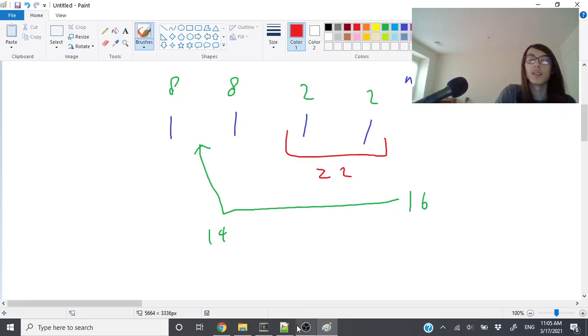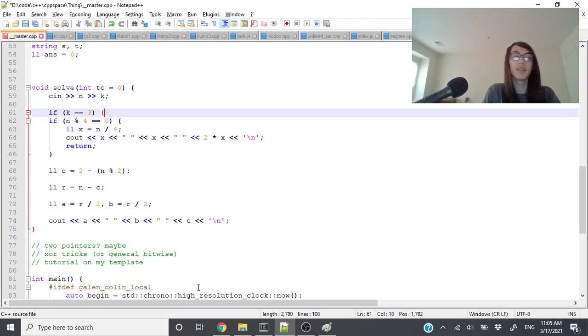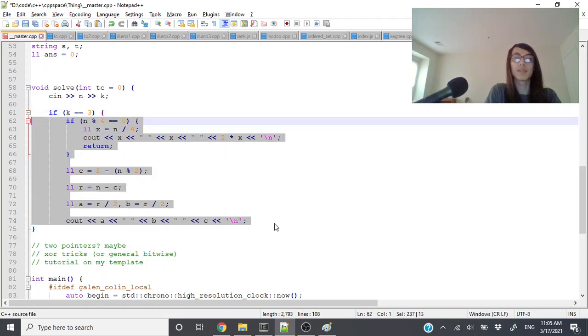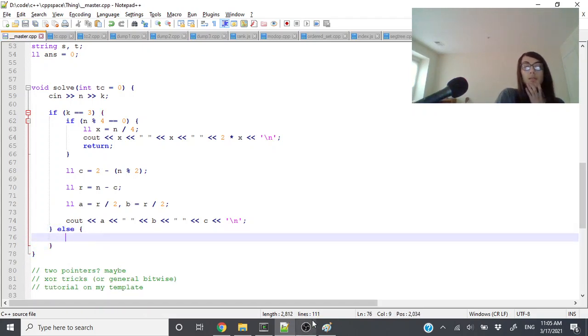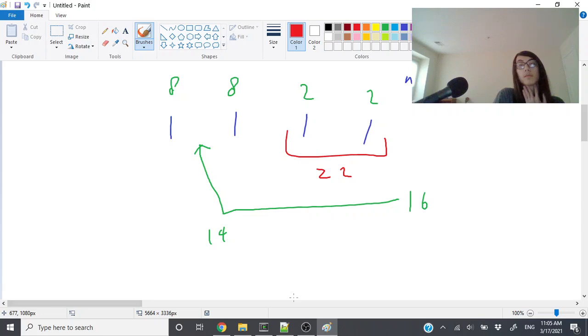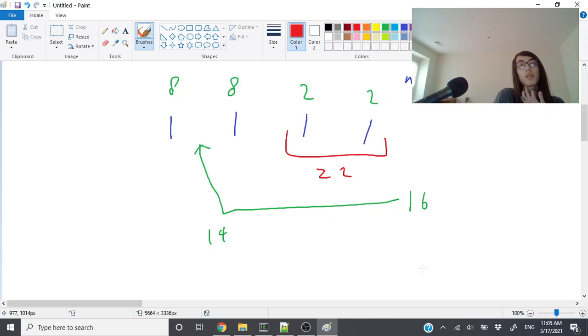Okay, so let's see. So if k is equal to 3, then we can do this special case. Else, if n is like 19, for example, then we have 15 to distribute. We can make it 8. We'll be happy. We will be happy, yes.